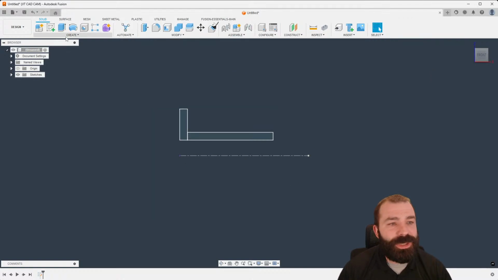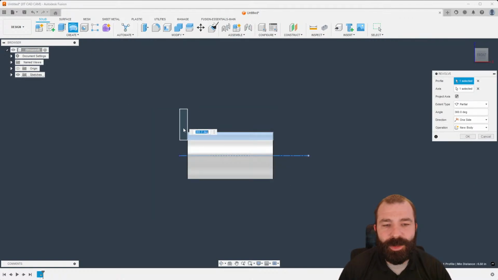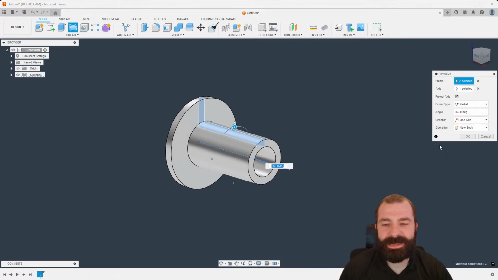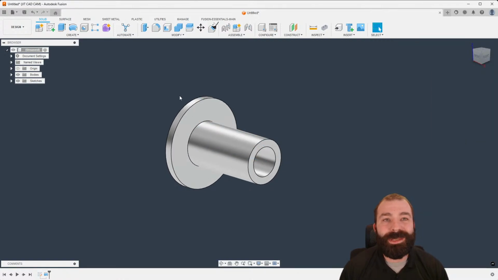With that information, I'm going to now switch gears and revolve that to create a solid model. So configurations at first can be a little intimidating. However, you're doing nothing more than basically building input values for your parameters.